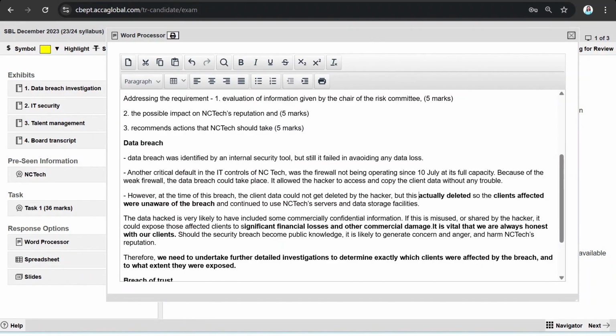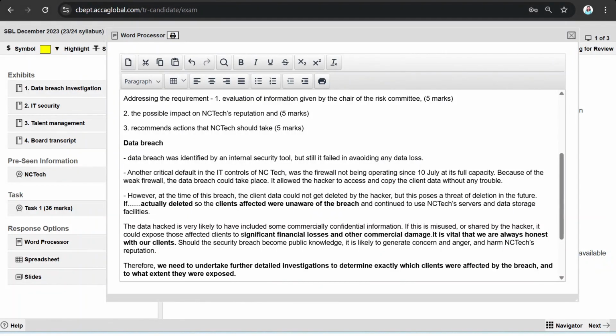But this poses a threat of deletion in the future. If deletion could not happen this time, it does not mean that the same cannot take place in the future. Or you can write, if the current systems are not improved or the current security is not improved, the deletion in the future can take place. Okay, so just mention this. So we have covered this point also.